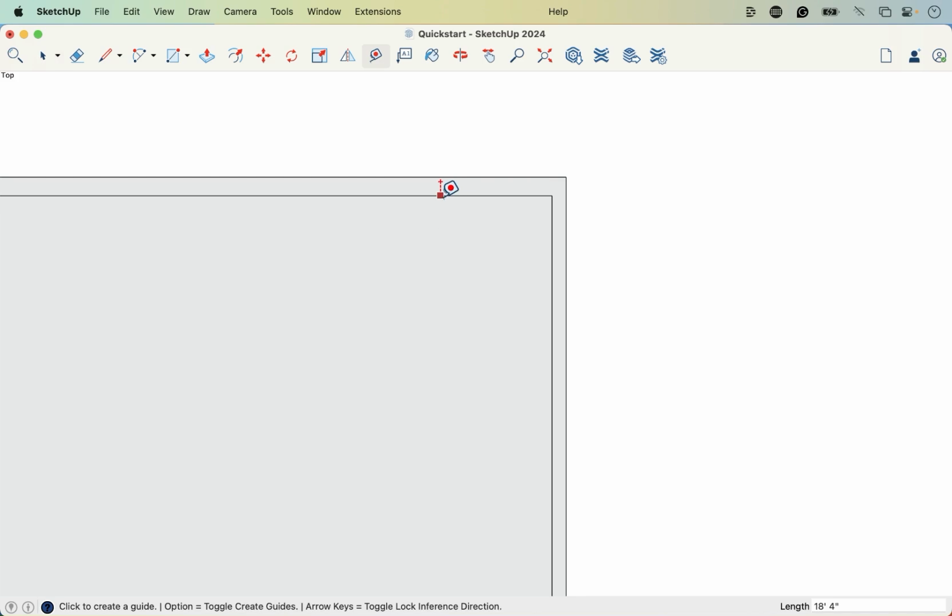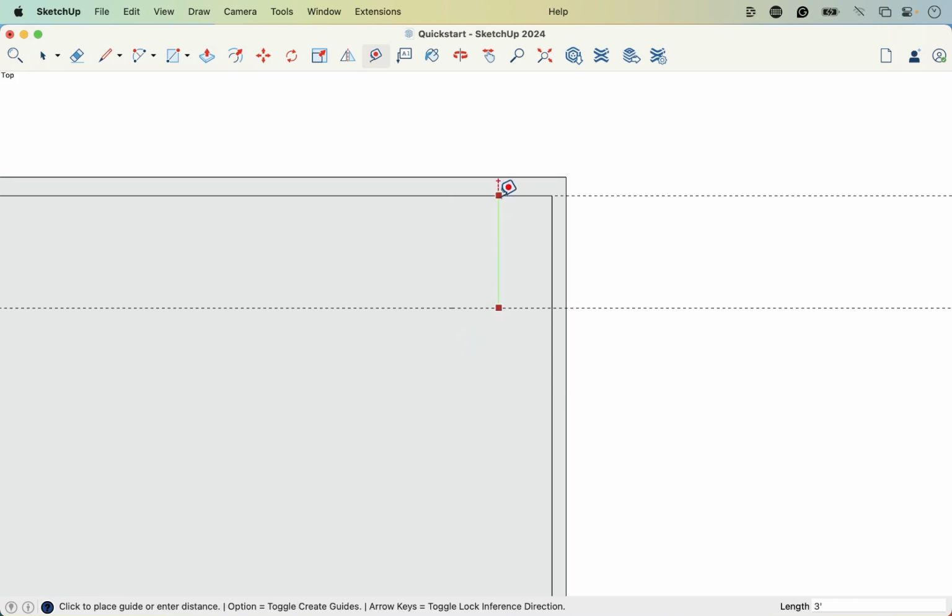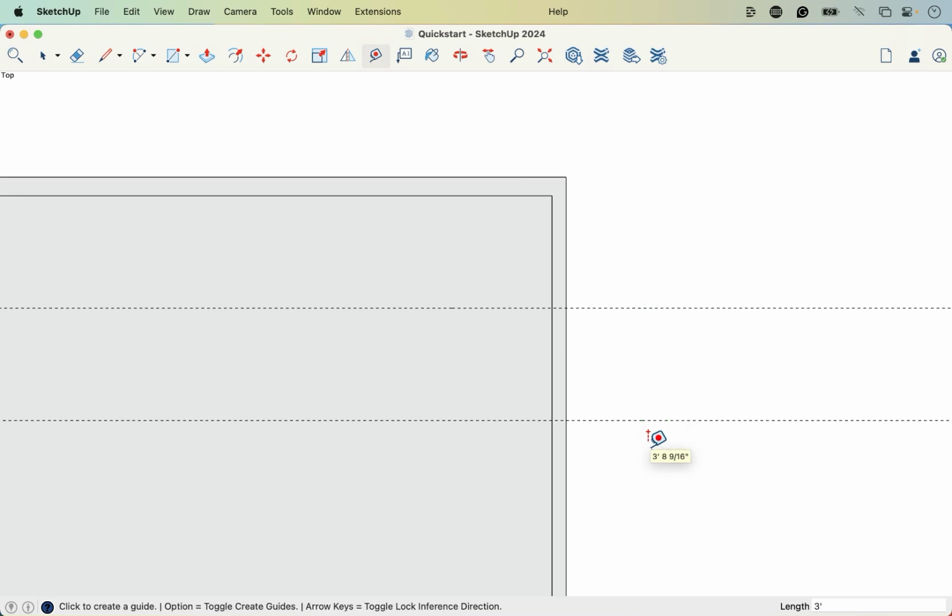Act as though you're standing against this wall and letting your tape measure out to measure 3 feet from this corner. So I'm going to type 3 feet, enter, to get a guideline that is 3 feet from the corner. Now we want 3 feet from that point, so click, release, move down that green, and 3 feet, enter.